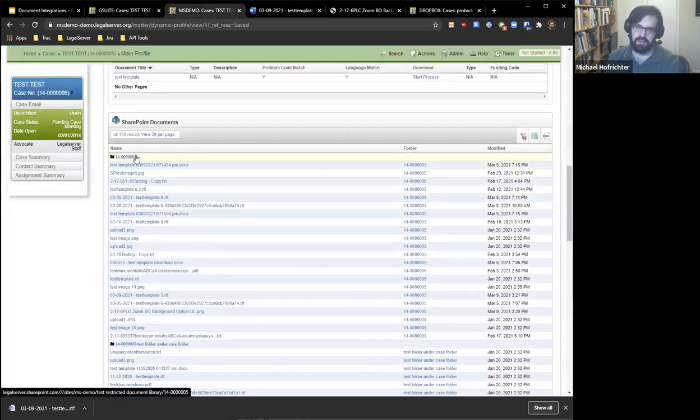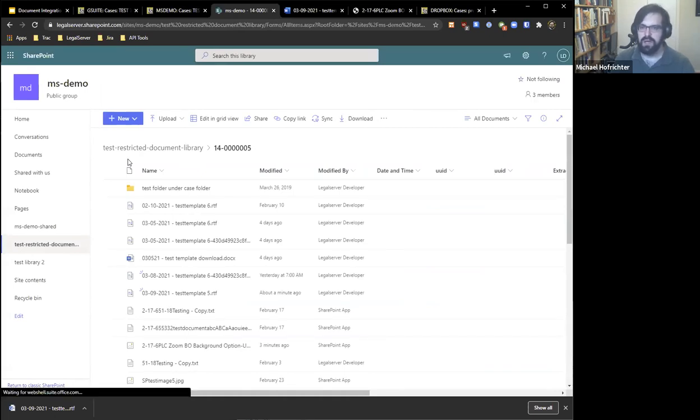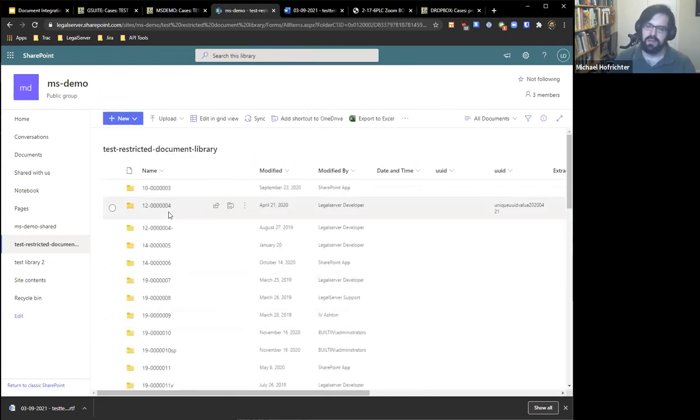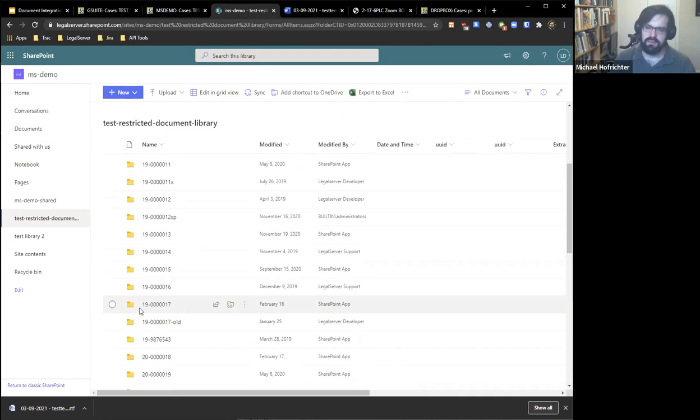If I choose to click the folder name or the subfolder name, it's going to open up those folders directly in SharePoint, so I can see everything that's in SharePoint. The columns over here that you can't see are non-standard, so please ignore those, but everything else here is what you would see. And if I click the top level of the library, I'm going to have one folder for every case. And the folder name is going to be the case number.